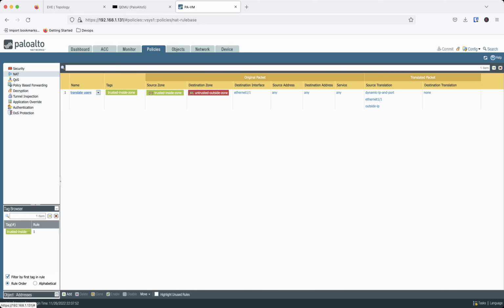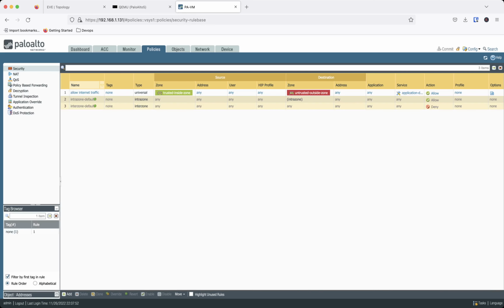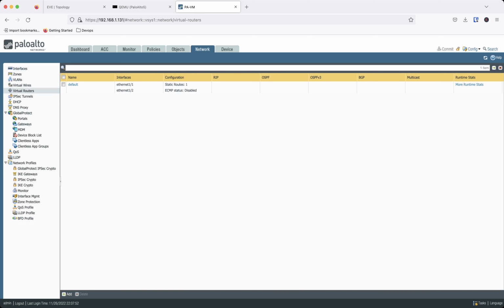Basically, I have a NAT policy that's translating anything from the inside source zone to the outside zone, with the destination interface translated as the outside IP. Then I have a security policy, where we have the defaults, but then also one that allows anything from the trusted inside zone to the untrusted outside zone for any application. Now I'm going to go ahead and start with networking, network interfaces.